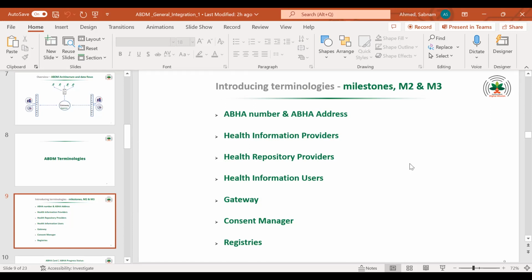The ABHA address is also created by the system, which can be created by default, or you can create it yourself, just like an email ID, and you can link the ABHA number to the ABHA address, of course. The ABHA address is created because all the health data, the records, will be stored in the ABHA address, not the ABHA number.